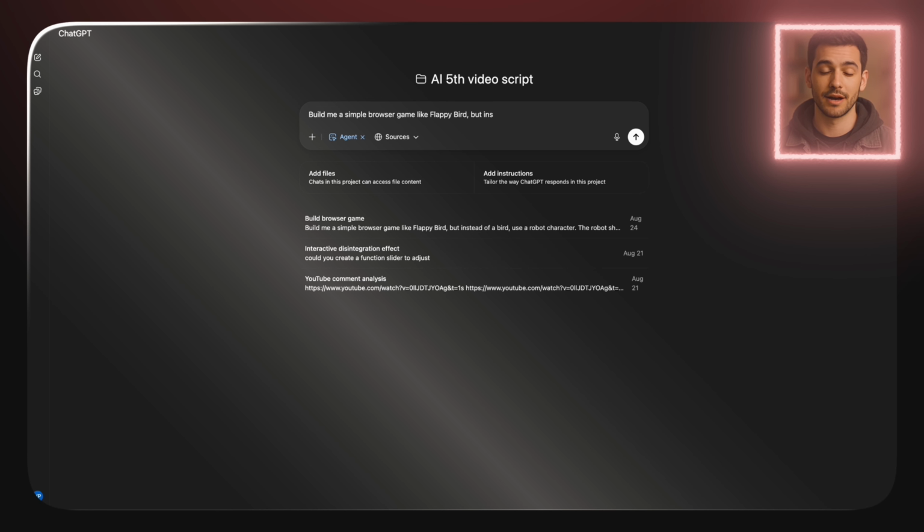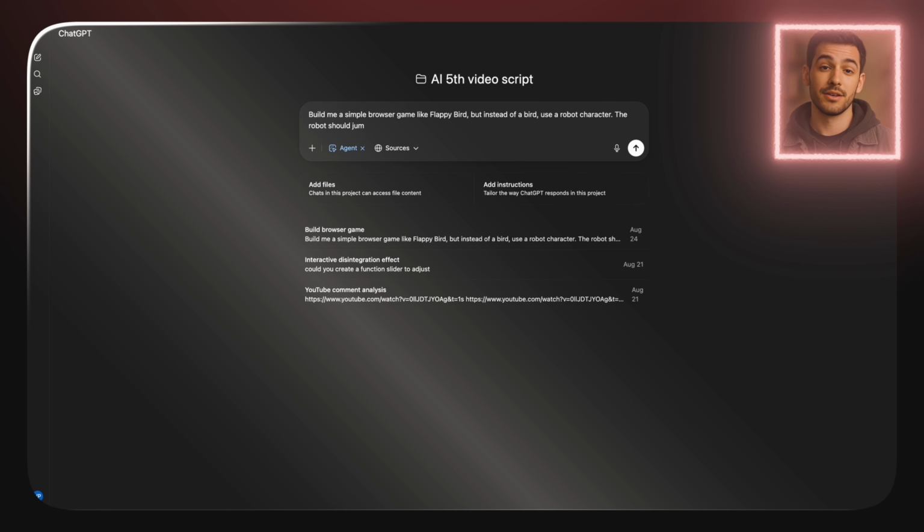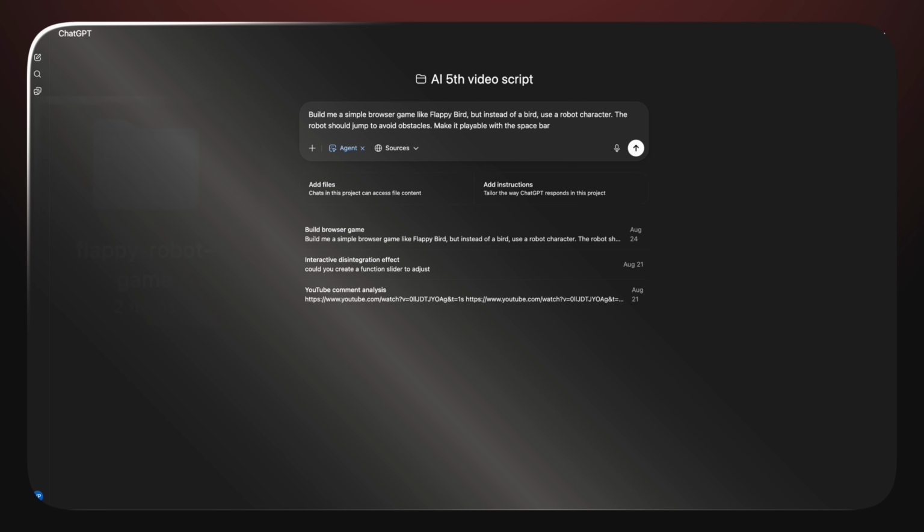Build me a simple browser game like Flappy Bird, but instead of a bird, use a robot character. The robot should jump to avoid obstacles. Make it playable with the spacebar. Here's the part I love about agent mode. It didn't just dump code in the chat, it packaged everything as a zip.